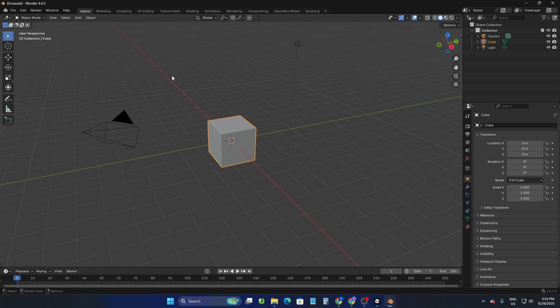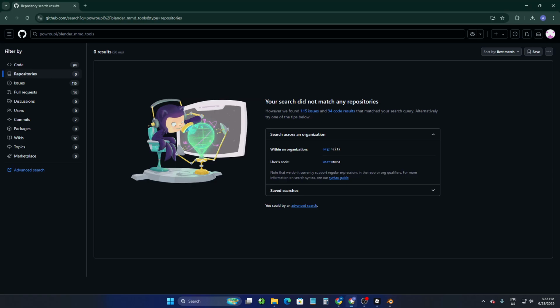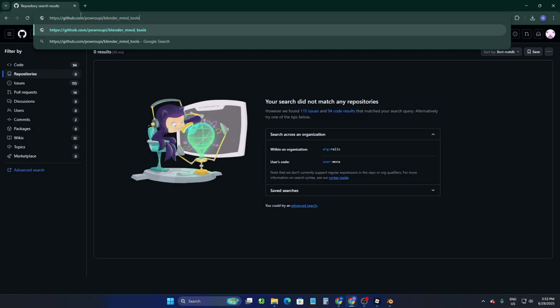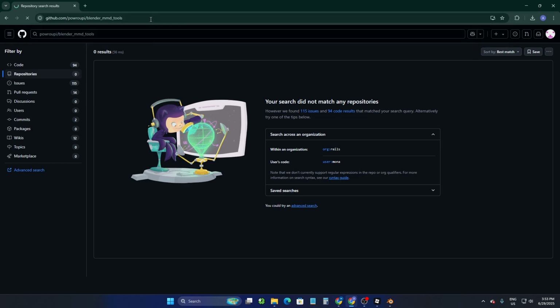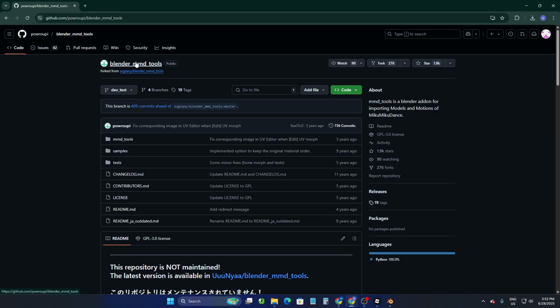And if you want to add the MMD models on your Blender, then this video is for you. So first you have to open Blender, and if you have the updated version, then open your browser and simply search for this URL here. You can find https://github.com/powerop/blender_mmd_tools. When you search for it, you can find this Blender tool, which is actually from PowerOP.